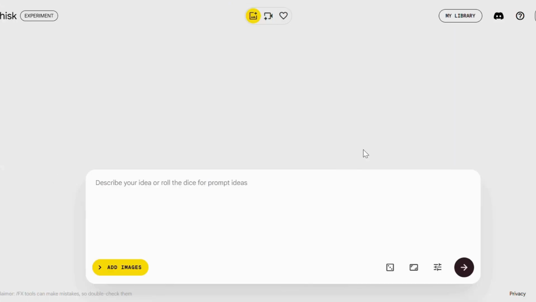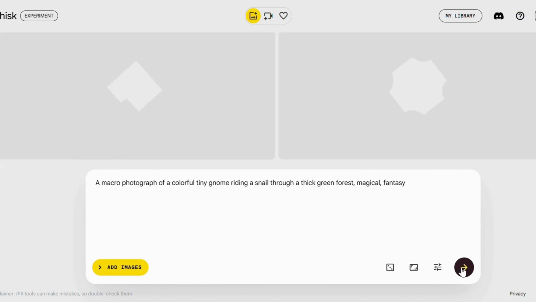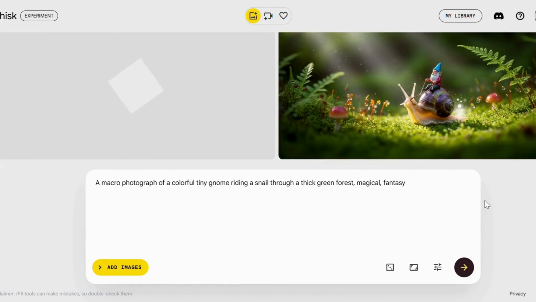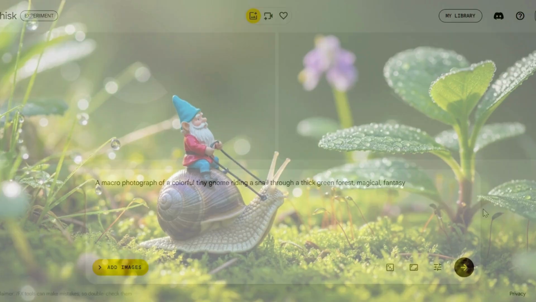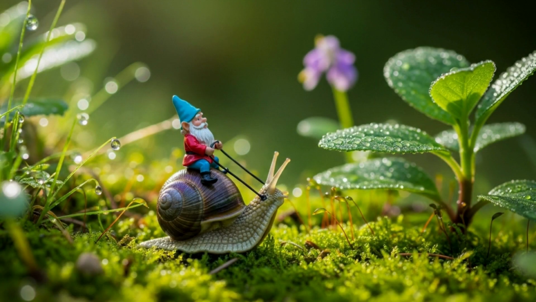Alright, let's generate our first image. I'll type my prompt here and hit enter. Let's wait a while. And there it is, our image, generated in just a few seconds.